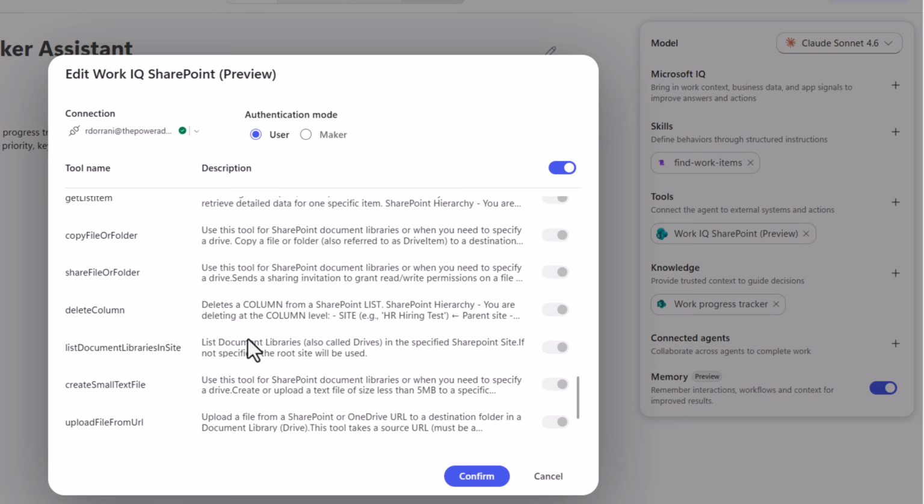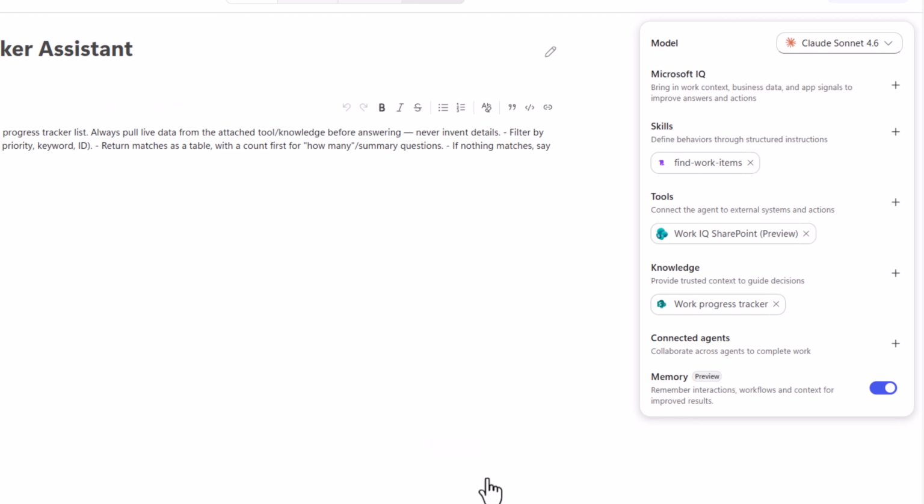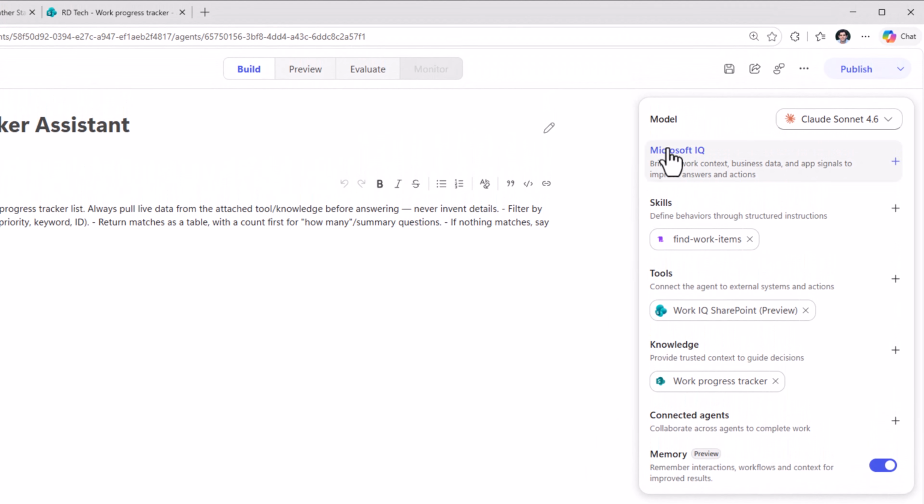By default, all of these tools are open. If you want to get very specific and not allow certain set of tools, you have the full flexibility to do that. I'll go ahead and save this.